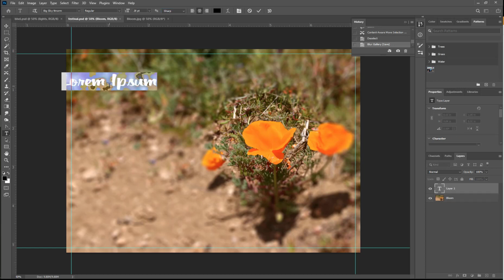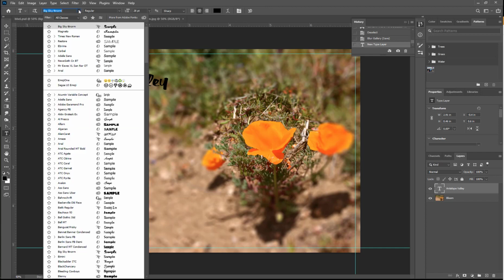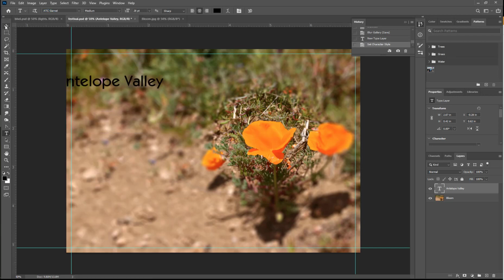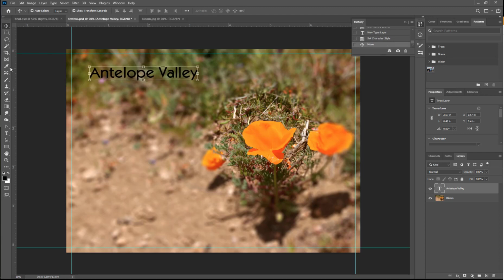Again, we're already getting our lorem ipsum placeholder text in there, and there's formatting that's already being applied, just like in Illustrator. Change the text to Antelope Valley, and then commit that change. In your font menu, you're going to look for ATC, look for Garmin, and I'm going to move this because it's off to the side quite a bit of distance.